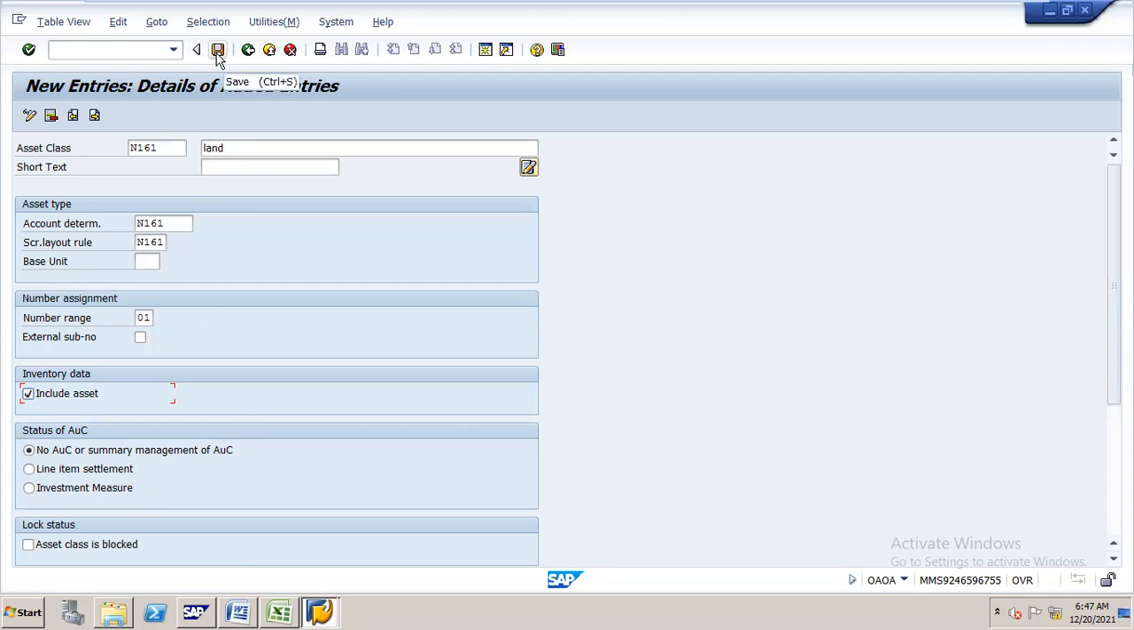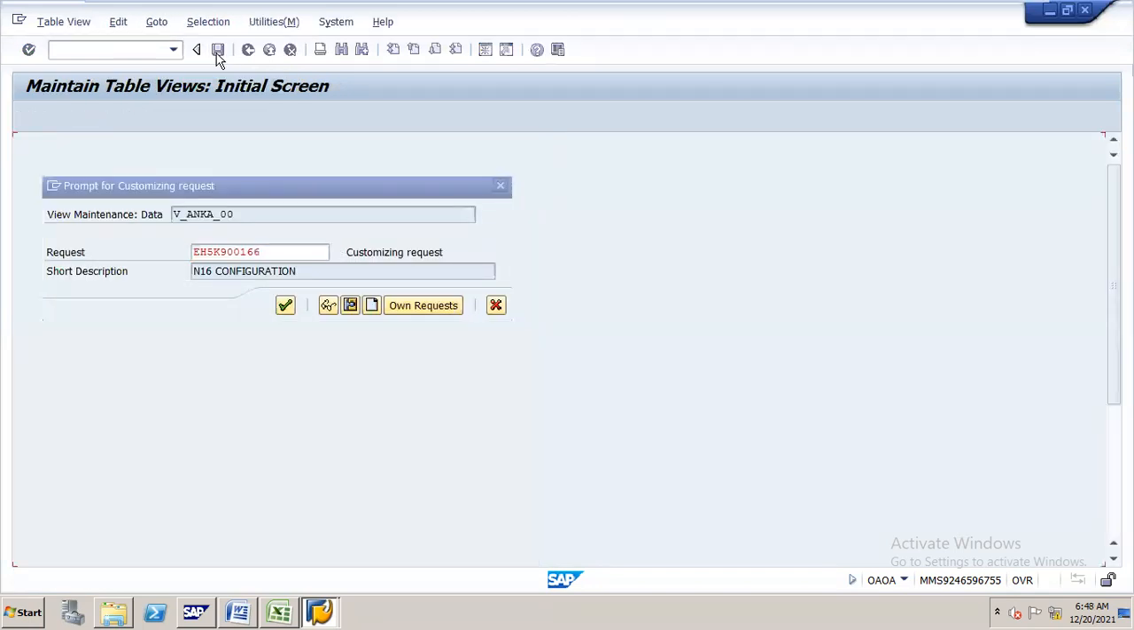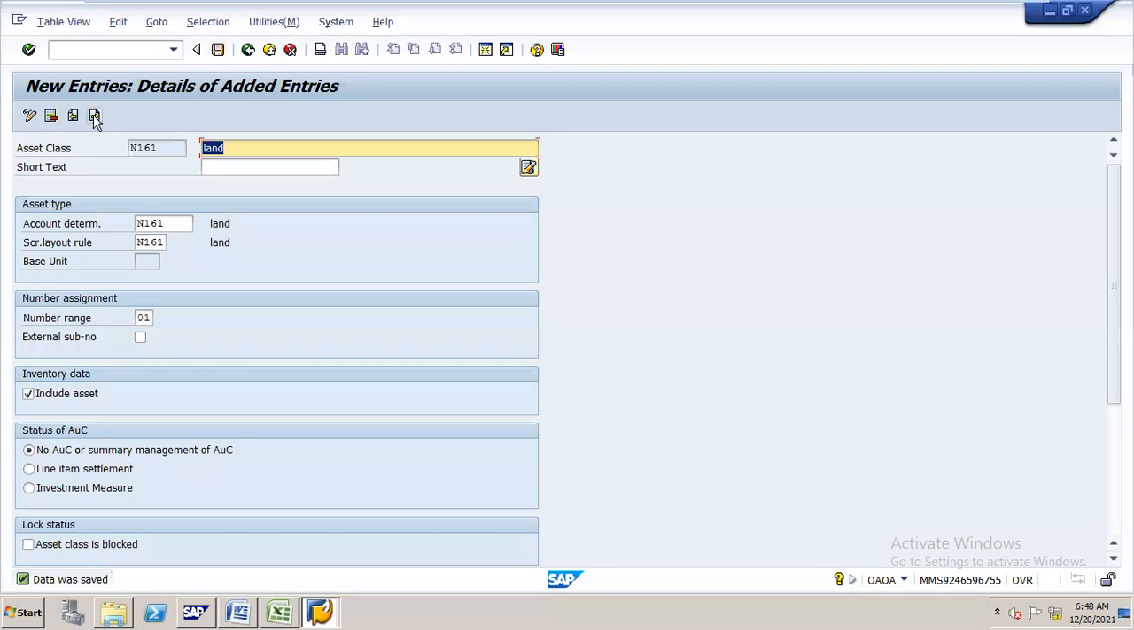Save it. So like this, we have to create the remaining ones. Next entry here, N162. This is for machinery. As usual, N162. What is the number range? 0 to 2. Include asset. Save it.